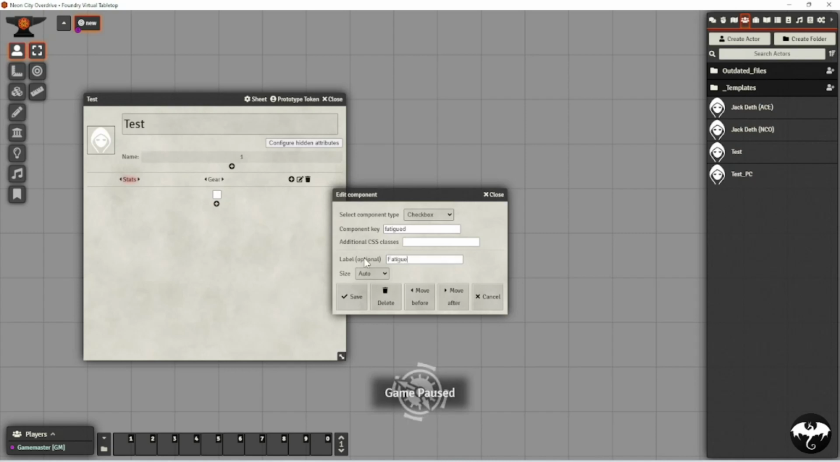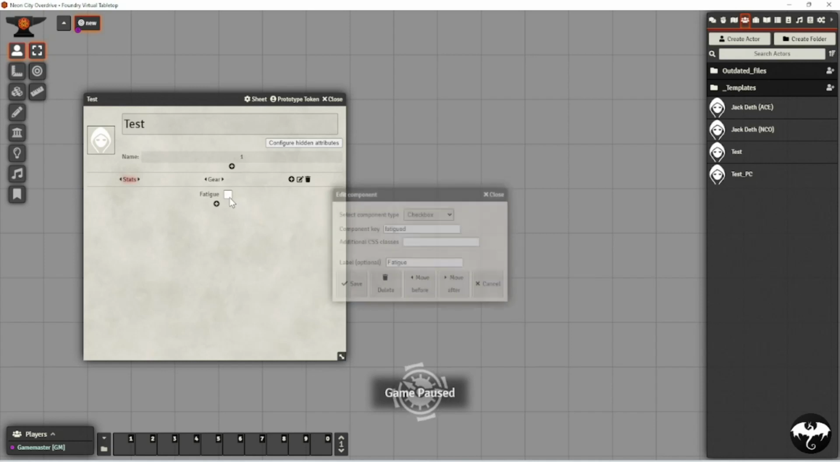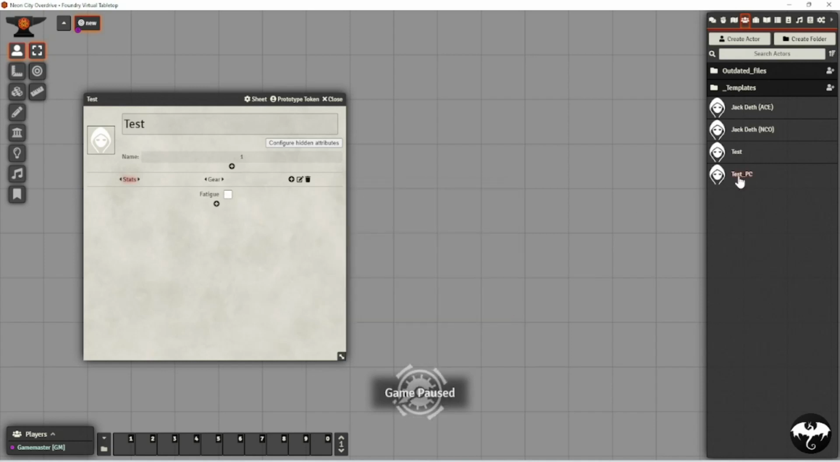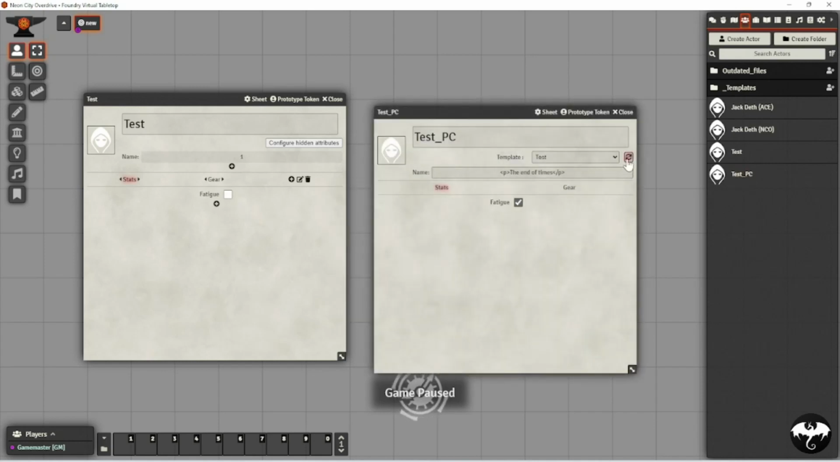Fatigue. Save. Is it saved? It has this time. So as you can see, there's still some glitches in this. I say this system is very young, so there's going to be some glitches.